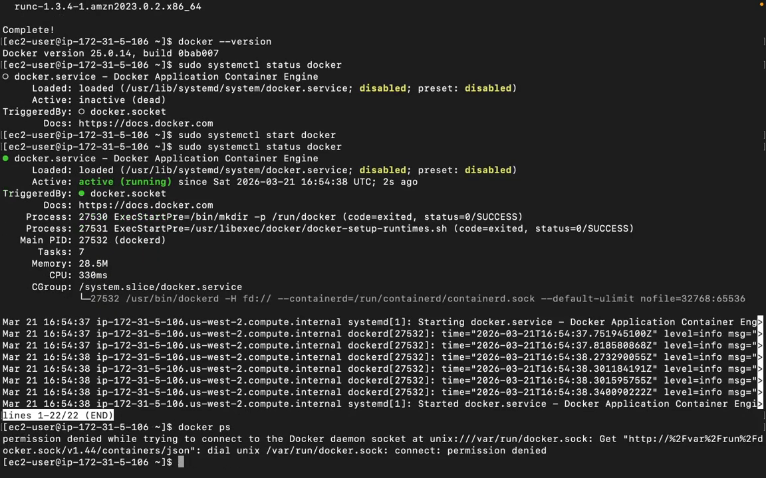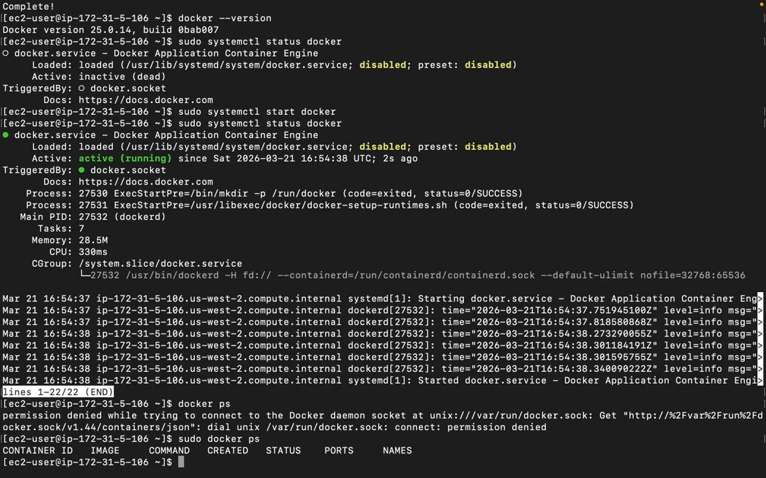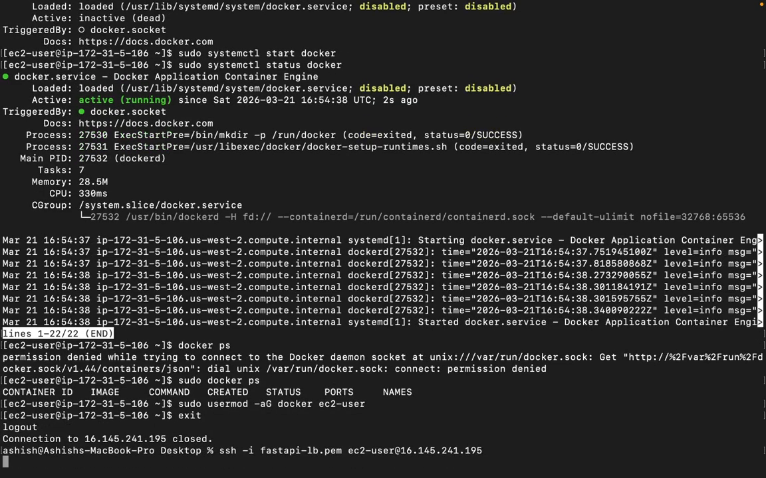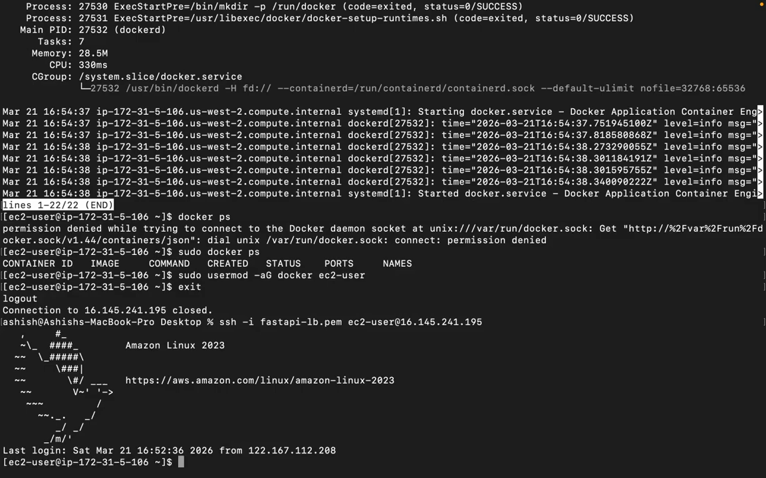Now if I check docker ps, it is saying no permission. Why? Because my user is not a part of this group. So let me add my user into the docker group. I will use sudo usermod -aG, and then what is this group, docker, and what is my username? I have to add this user. So my user is ec2-user. So this is done, and I have to exit, and I have to re-log in. So now I'll be able to check the Docker command directly.